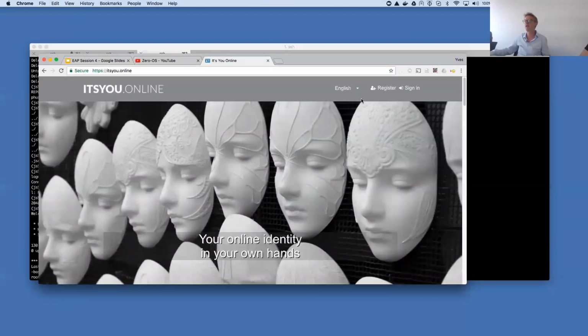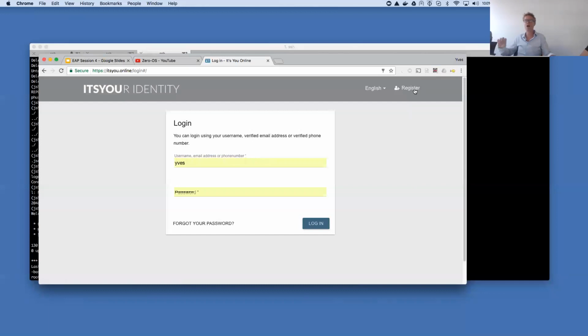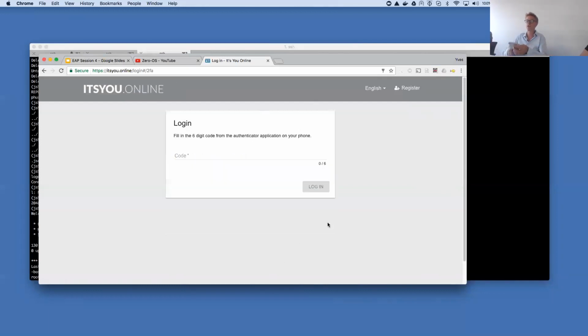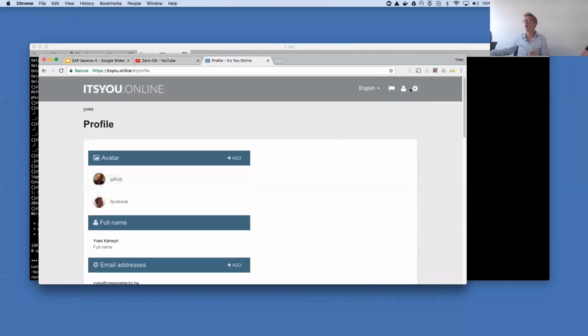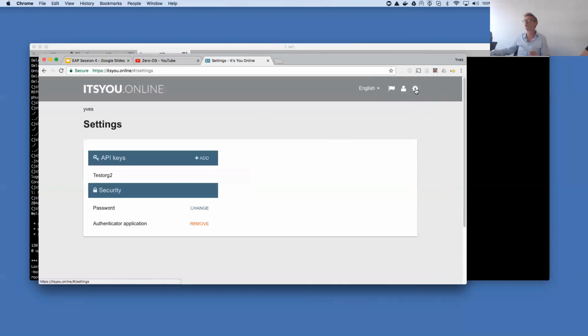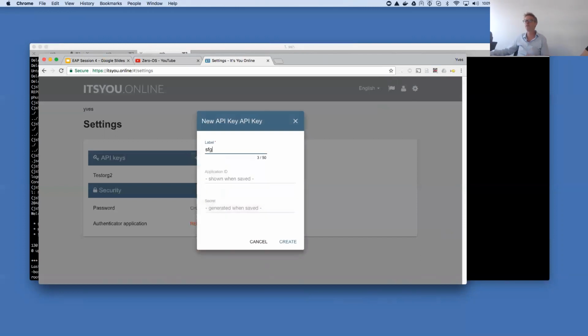So you make sure that in itsU.online you have... you need to log in, of course. Let's do my two-factor authentication, 705-452, voila. There is no specific order. What you do is go to your settings and make sure you have an API created. And it's simple: you do add, you label it whatever name you want. This is really completely free. There is no specific requirement here, and you don't need to reference this label anywhere.